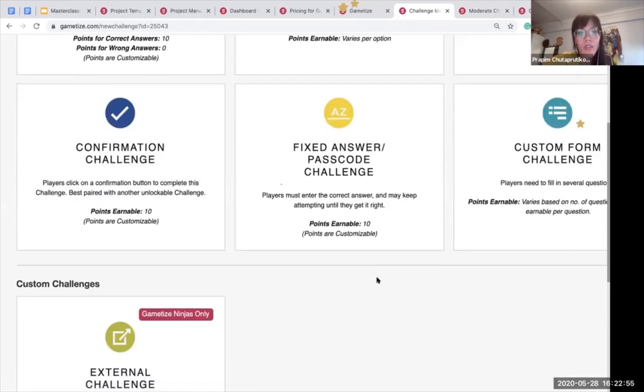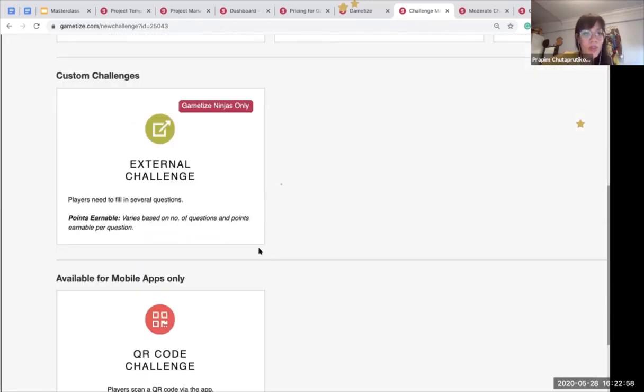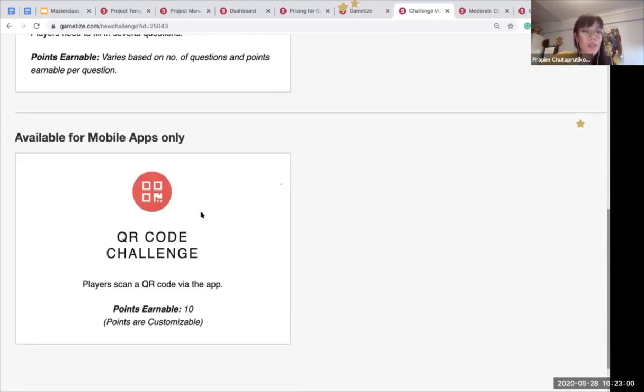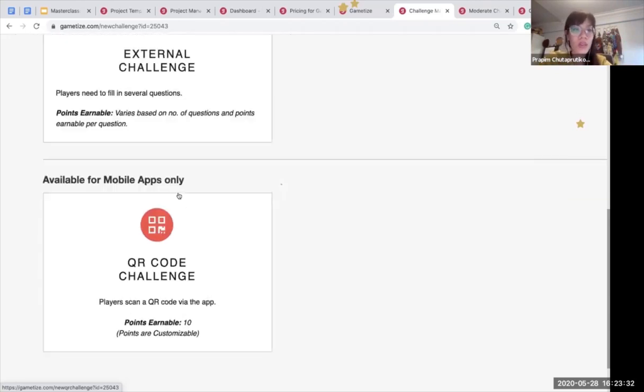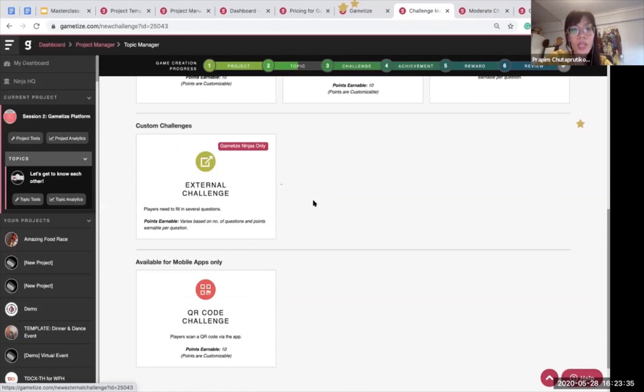Another one that I wanted to bring to your attention that you might find useful, but it is only available on our mobile apps, is our QR code challenge. If you create it, it automatically generates a QR code, which users have to scan to be able to receive points. A good use case that people have used this for is that they've printed it or flashed it on a screen, and then people would scan it as proof that they've been to this particular venue and checked in there. That's one good use case for the QR code challenge.